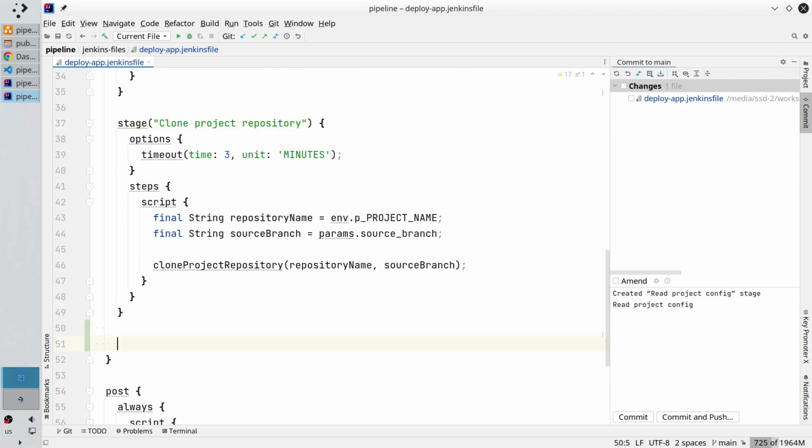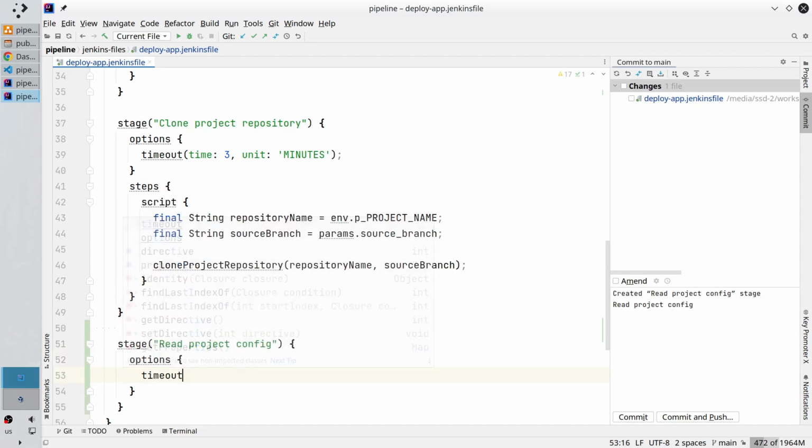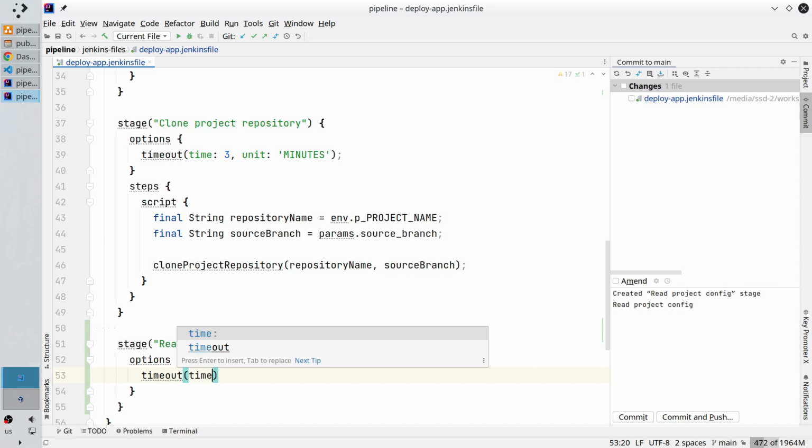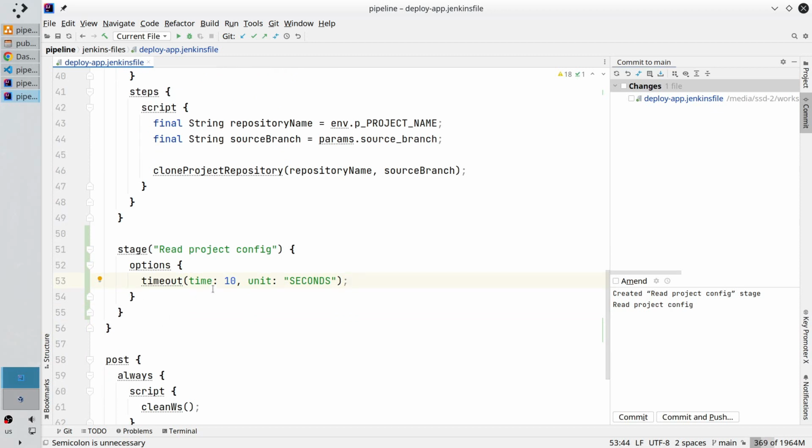and create a new stage. Stage. In the parentheses you write the stage name. It is read project config. Open the body, set the timeout, options, timeout. The time is 10 units and the unit is seconds. Very good. So the stage will have 10 seconds to read the project configurations. It will be enough, trust me.